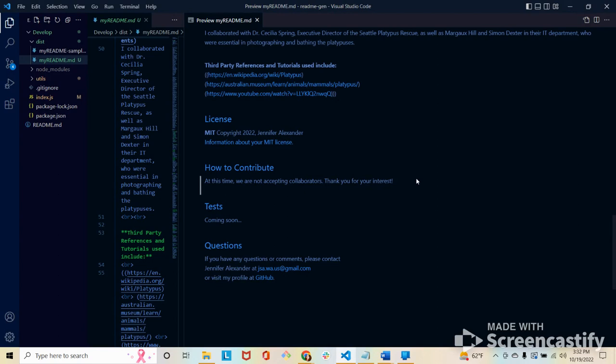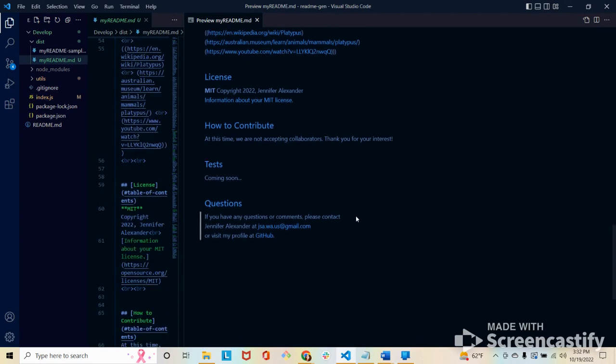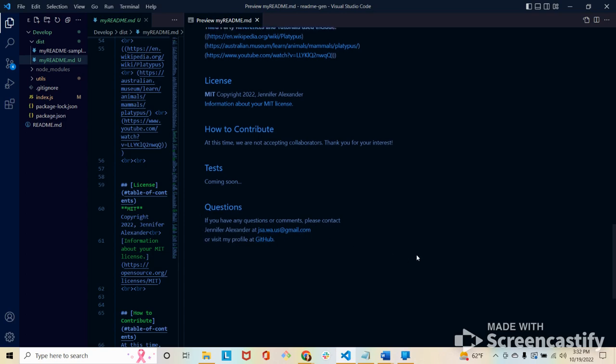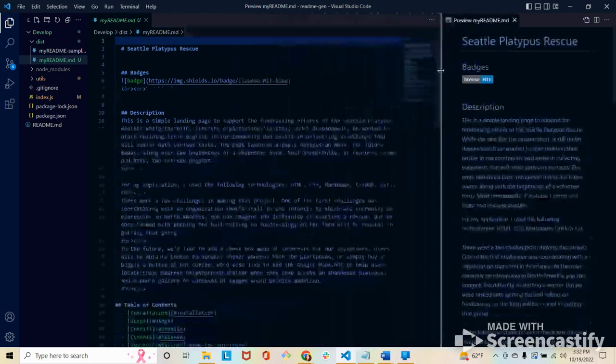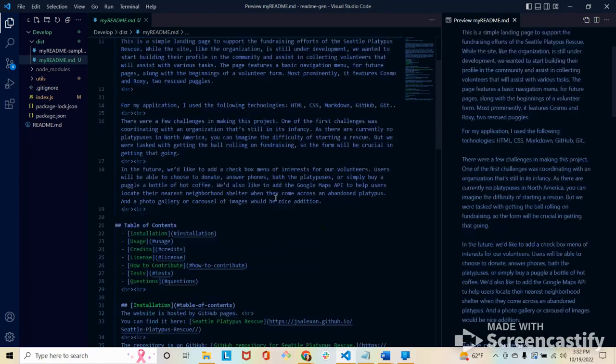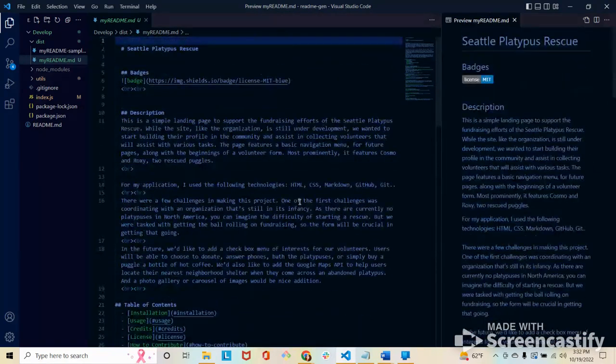How to contribute, you may not. Tests coming soon, and questions. If you have any questions or comments, please contact me at my email or visit my profile at GitHub, and that's hyperlinked. And there we have it. Now, all this can be edited, obviously. If there's anything else you want to add, you can just do it over on the side. If you don't like any of the formatting or you want to add more screenshots or other links, then you may. And there it is.